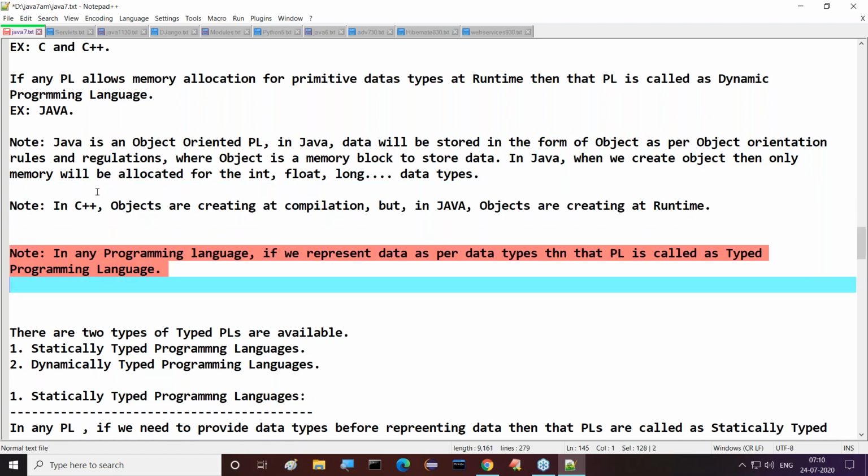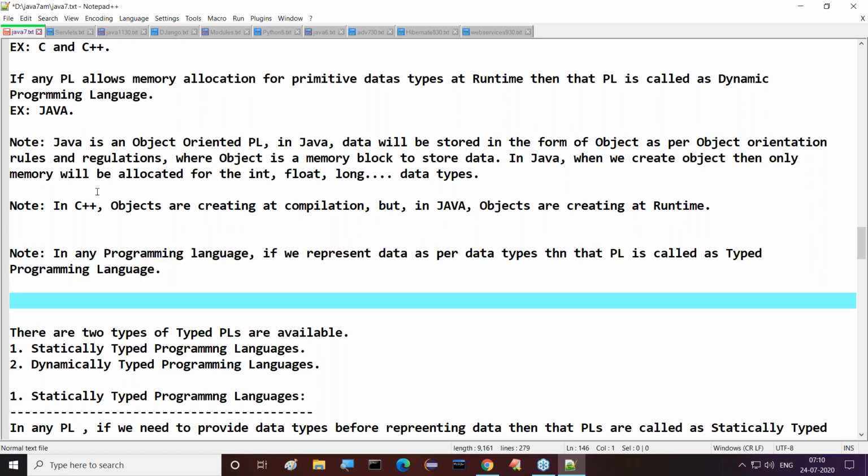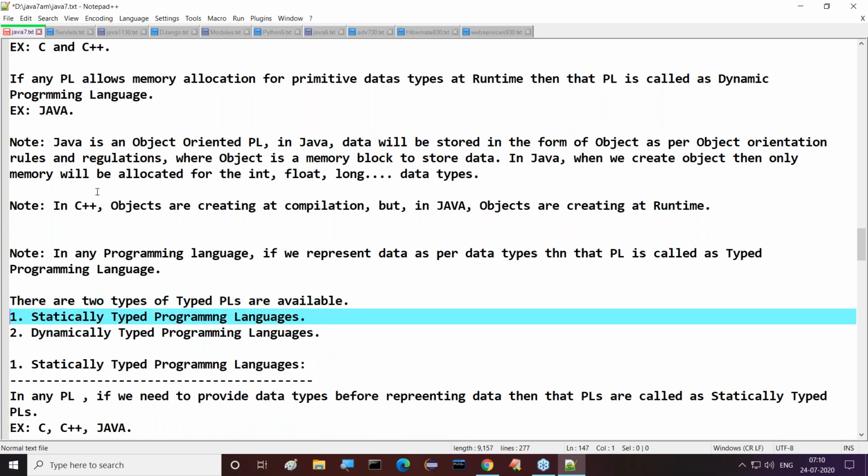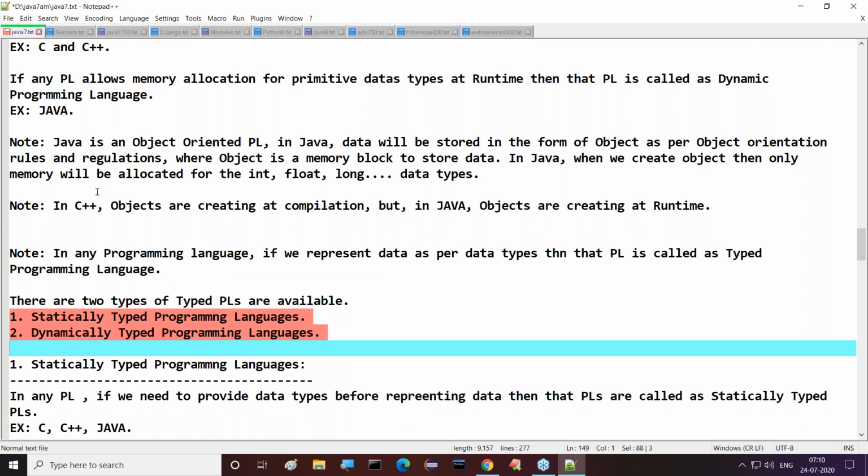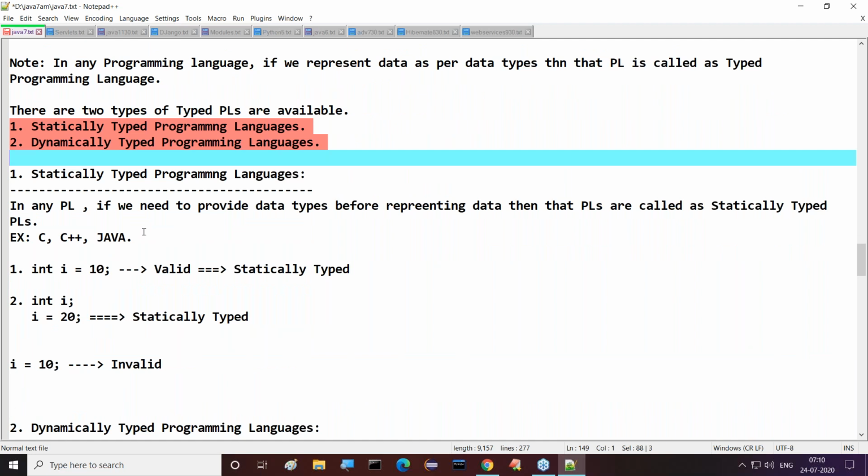In any programming language, if we represent data as per the types, or if type calculations are available on the basis of the data, then that programming language is called which one? Typed programming language. There are two types of typed programming languages: statically typed programming languages and dynamically typed programming languages. In any programming language, if we need to provide data types before representing data, then that programming language is called which one? Statically typed programming languages. C, C++, Java.